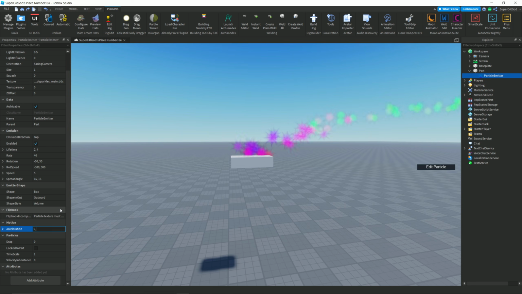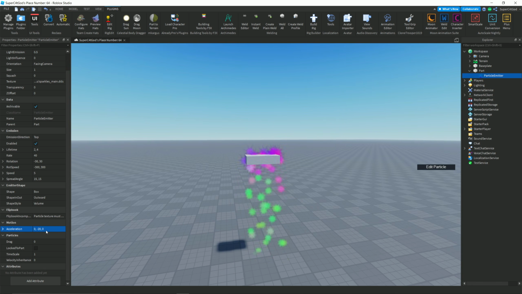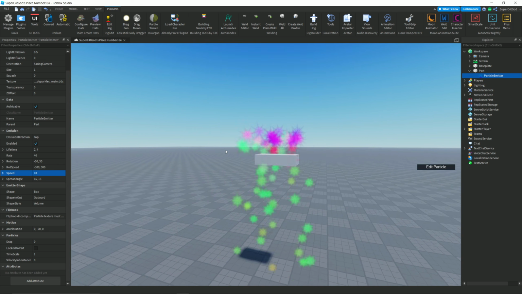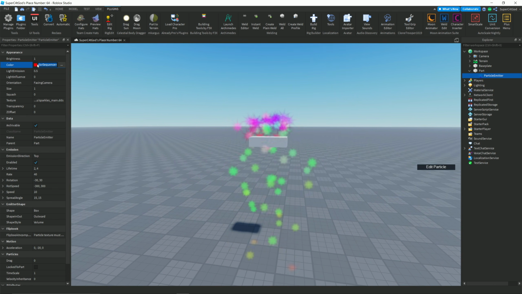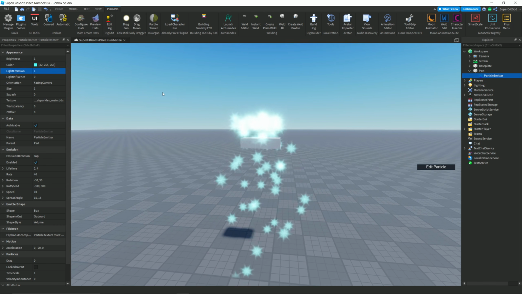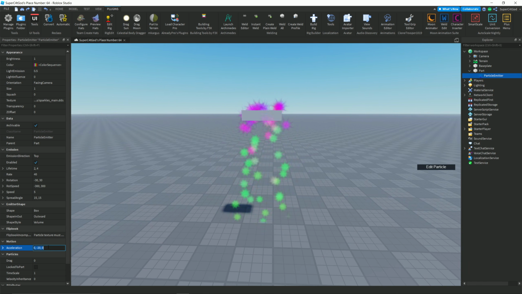So if we make this 0, negative 20, then they're going to start falling down. This could be useful for something like rain or a waterfall. Or if we instead make the speed a little bit higher, like 10, it's kind of like a fountain. It'll splash up and then go back down. If we made this more of a blue color and a little bit brighter, it looks more like a watery color. So that's how acceleration works.